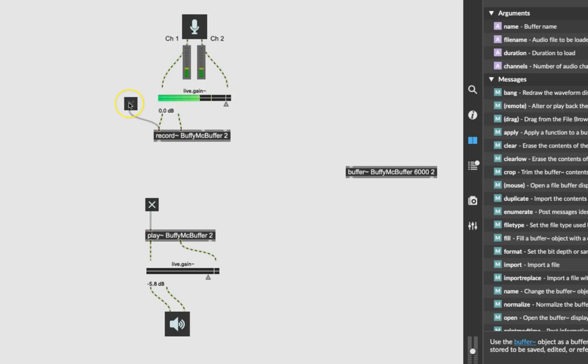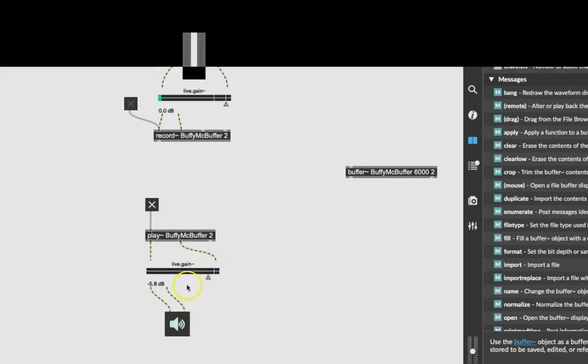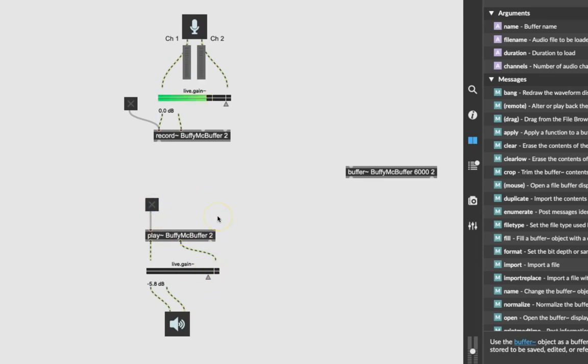Something like this. I click this. 1, 2, 3, 4, 5, 6, 7. I'm going to stop because we figured out that this is 6 seconds. And now we'll just play it to make sure everything's okay. There we go. So everything is working sort of as expected.